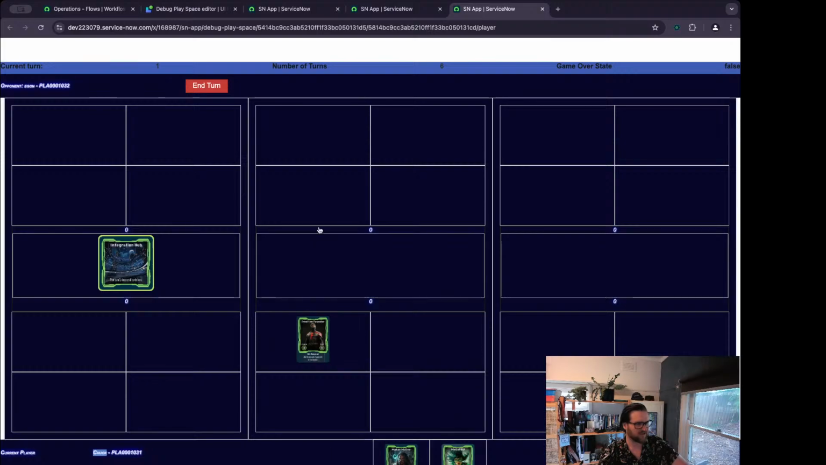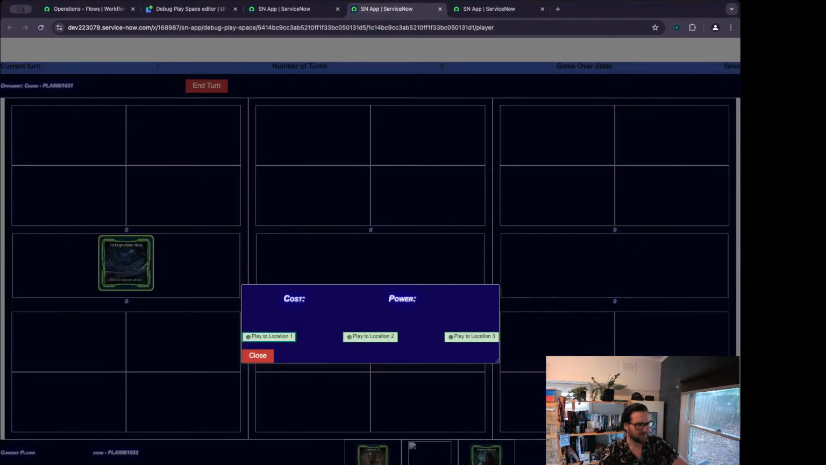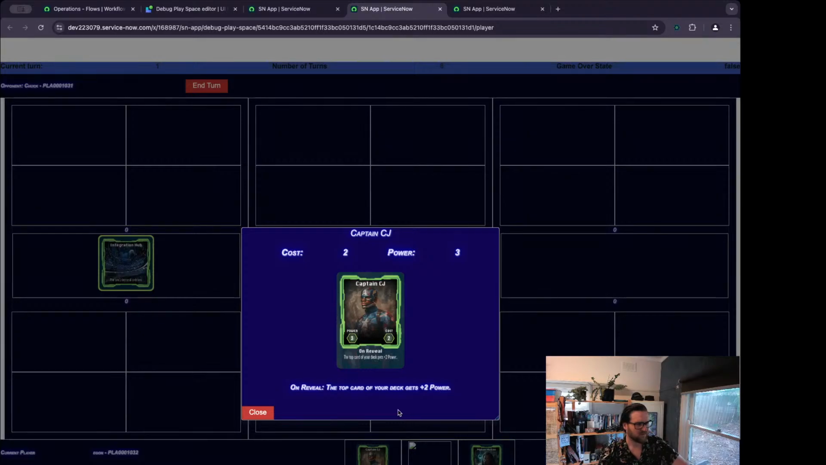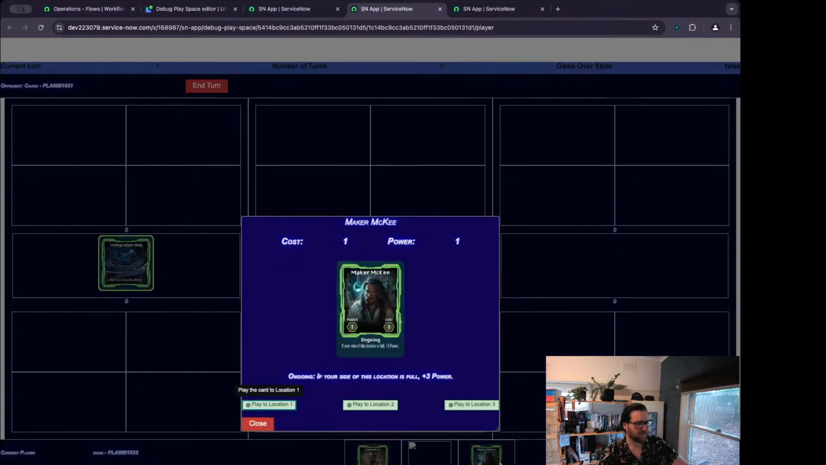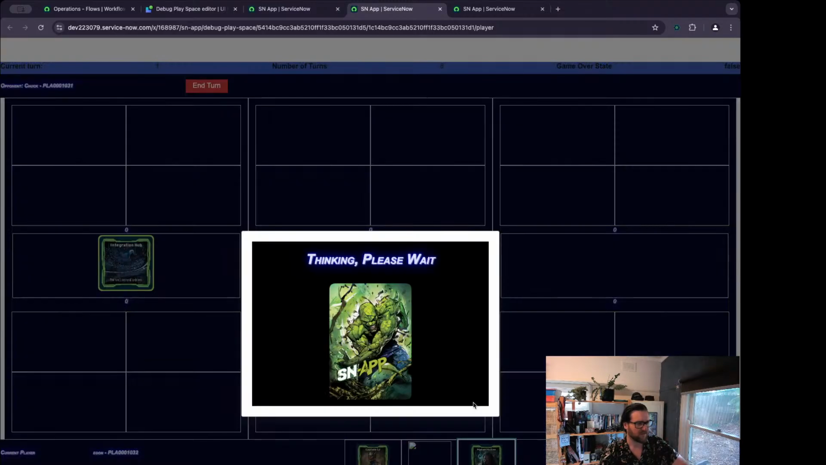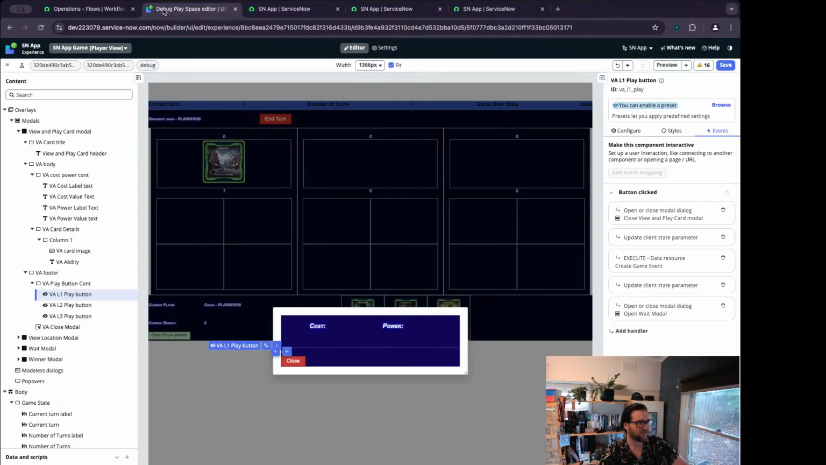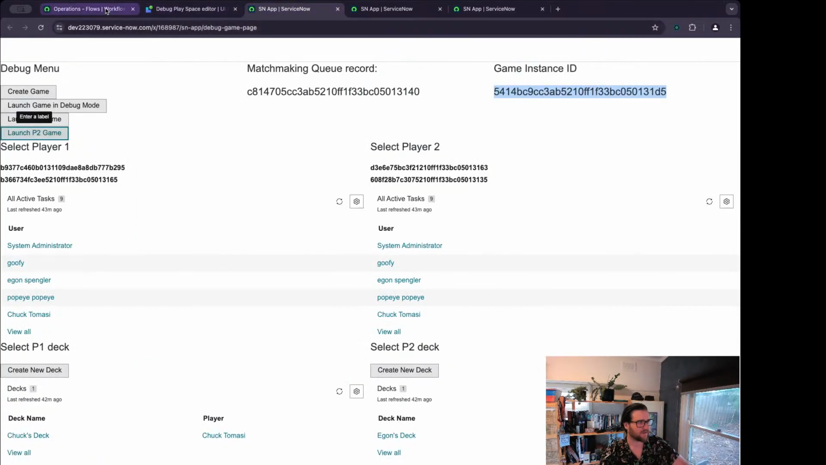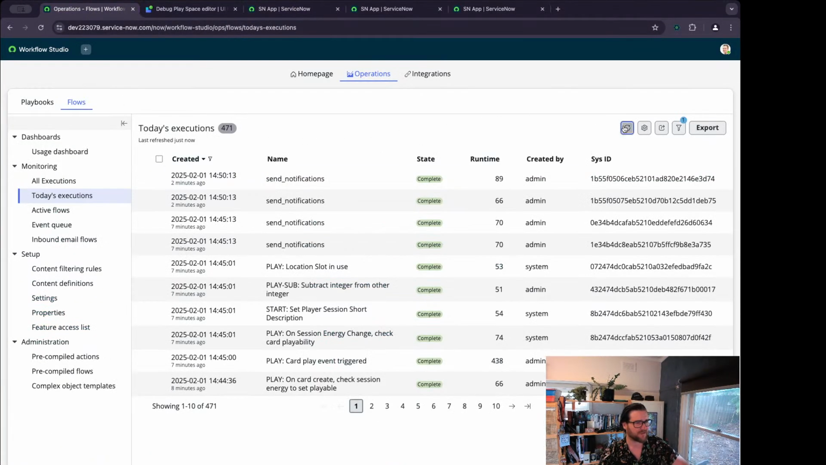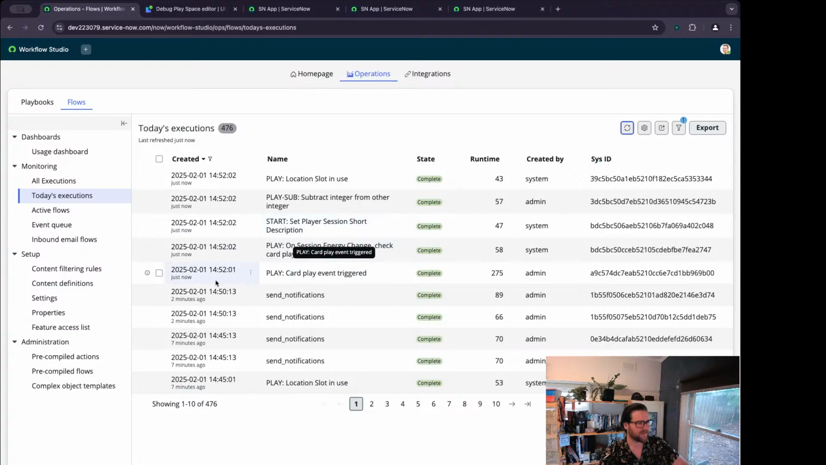He's got no energy left, he can't play anything else. We've got Egon, who can probably play Make him a key, so let's do that. We'll play him to location 3. It thinks, so it would have gone through and done the operations. If we refresh the operations here, we should see the on session change, check player card playability, card play event triggered, and so on.